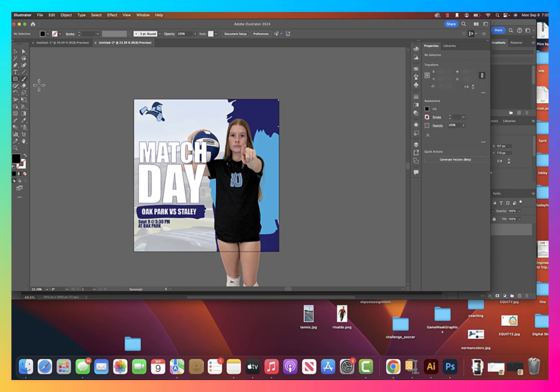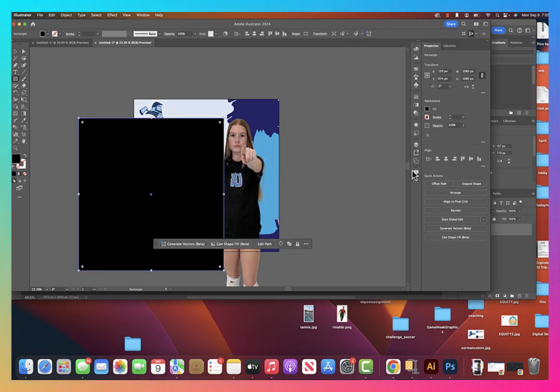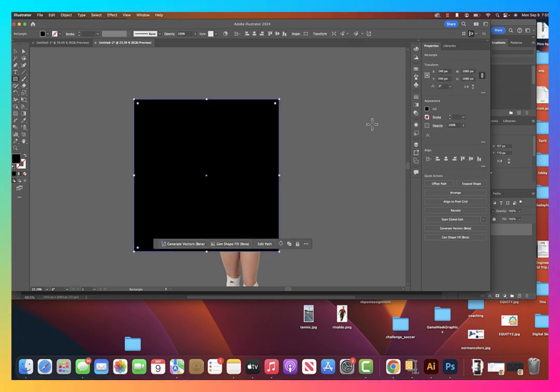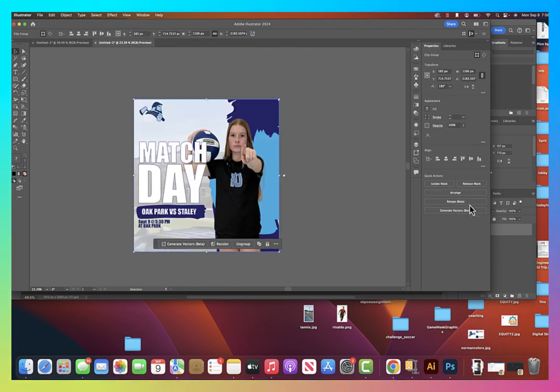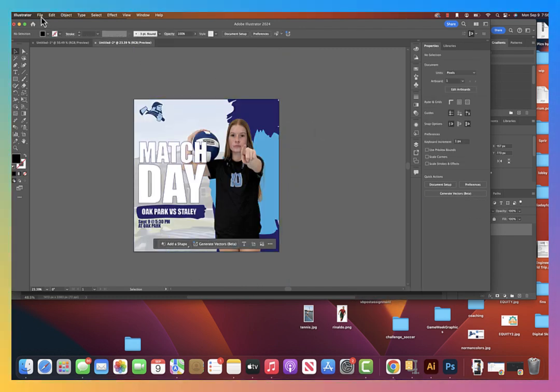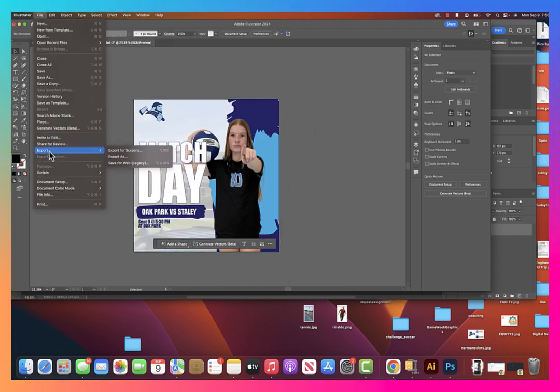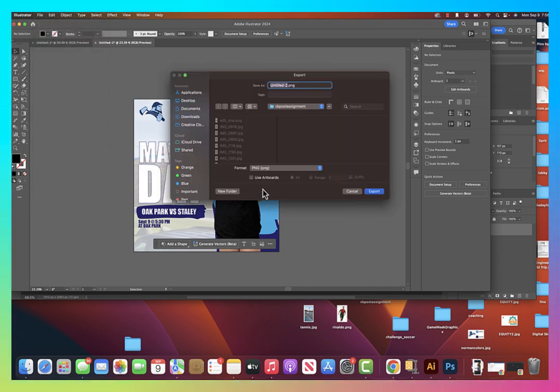Otherwise, I'm just going to click a square, 1080 by 1080. Click OK. Center, center. And then I have to highlight all of it. Make sure you get all of it. And then I'm going to do make clipping mask. Now it's ready to be turned in. So I go File, Export, Export as Match Day. And then that's what I turn in.